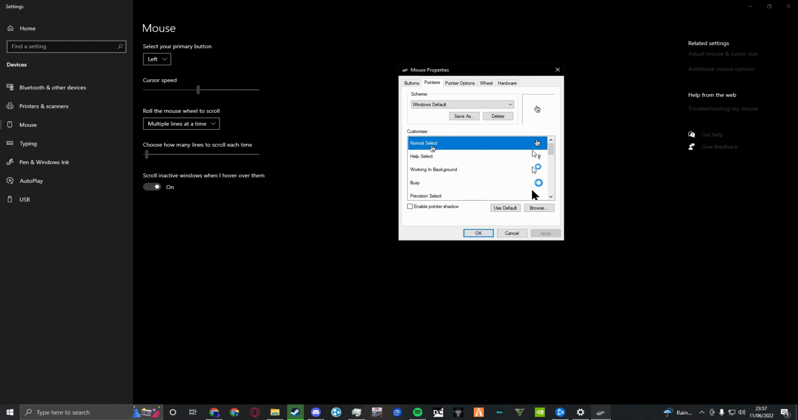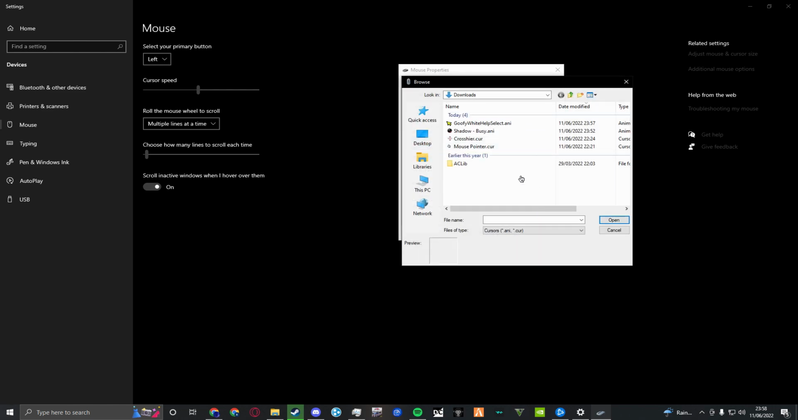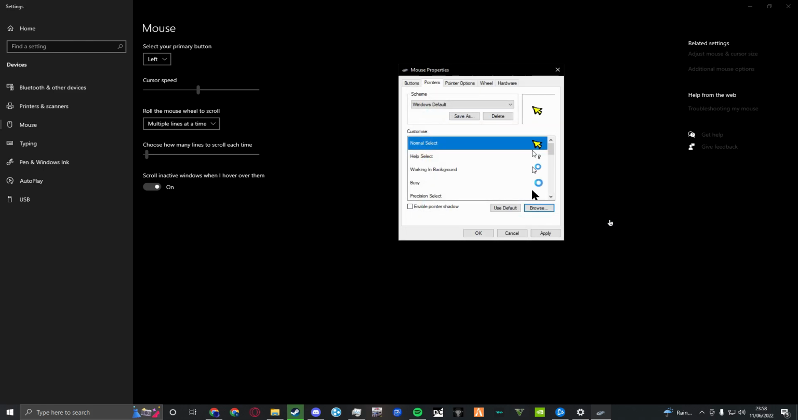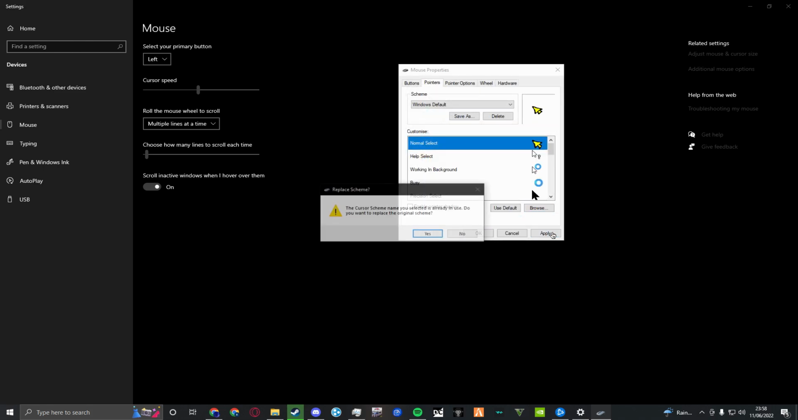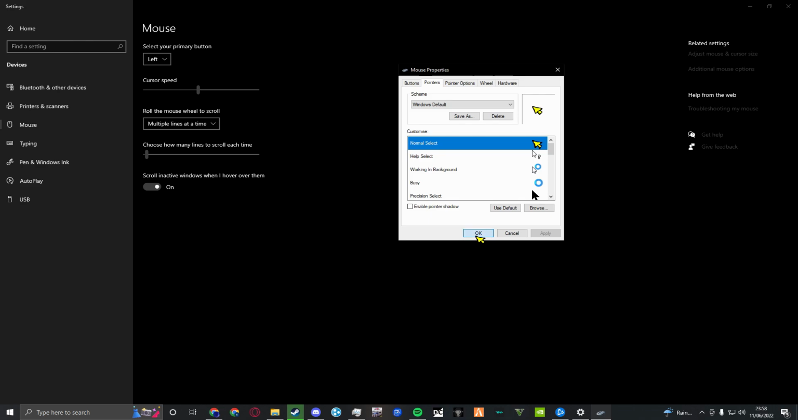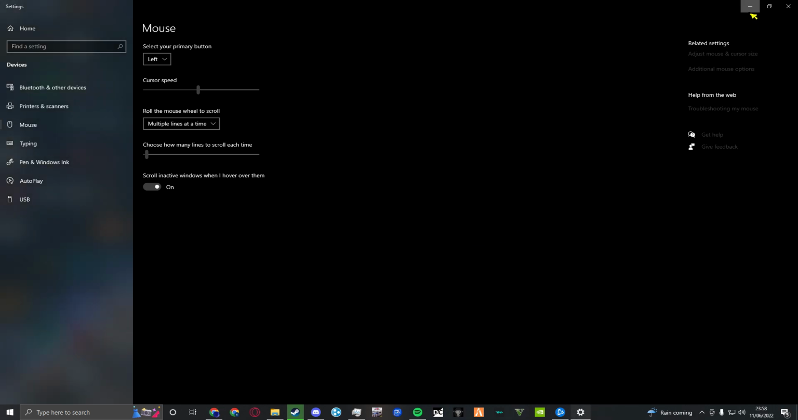Pointers. And you want to select your normal select mouse. So your normal one. Then you want to hit browse. Then the one that you've downloaded. Hit open. Apply. Yes. Okay. And there you go.